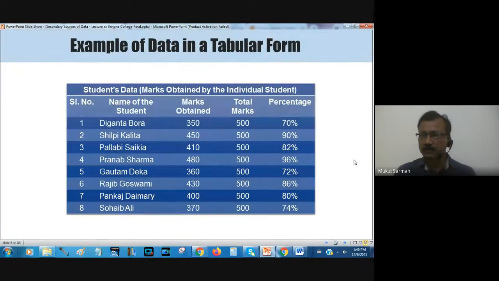So let's see a table here. It says students' data, that is marks obtained by the individual student. So we can see in the first column serial number, in the second column name of the students like Diganto Bora, then Shilpi Kalita, Pallavi Shaikia, Pranav Sharma, Gautam Deka, like that.